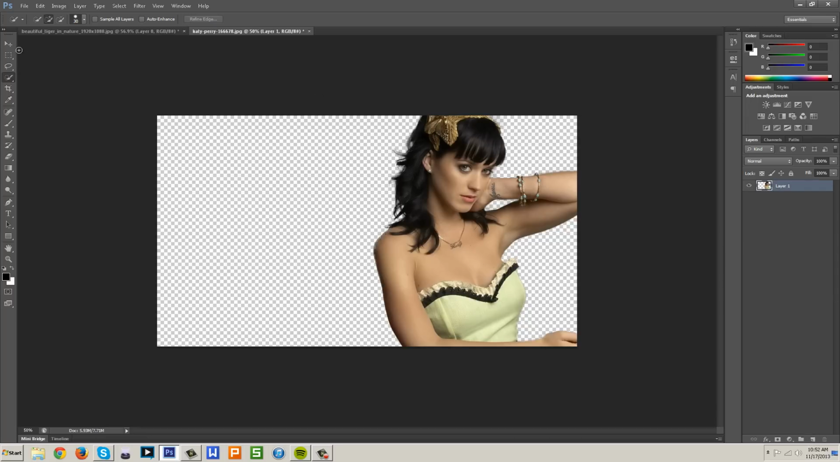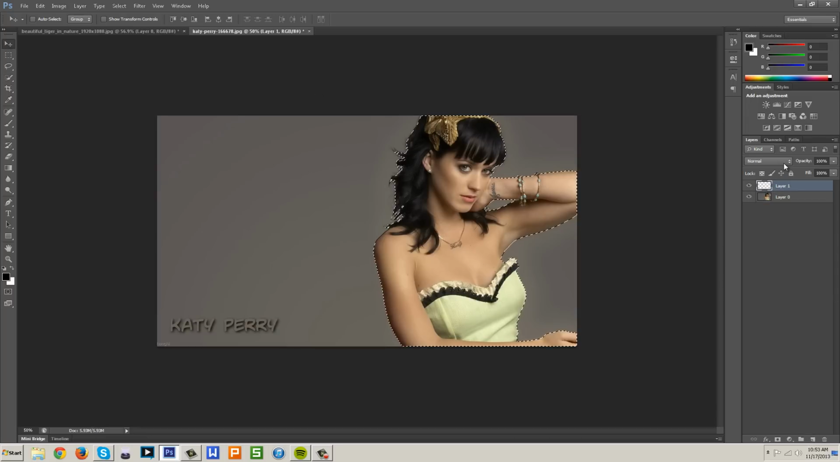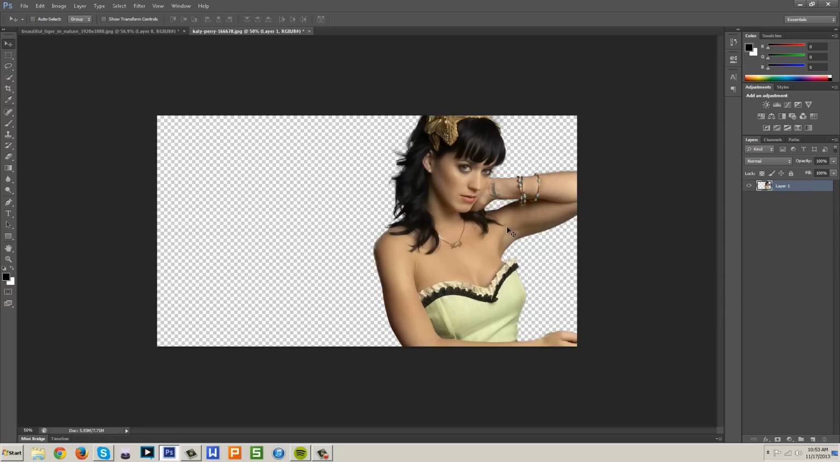Like that. So actually, I'll show you what I did there. Now that it has created the entire selection, all you have to do is Control C, New Layer, Control V, just delete the background, and then it's just good as new.